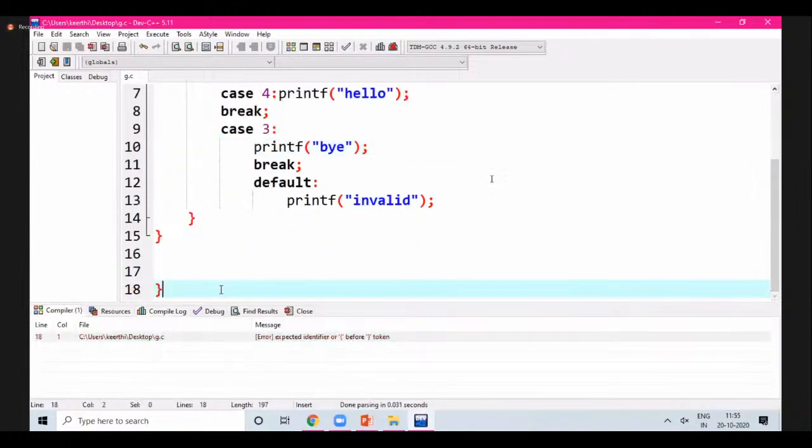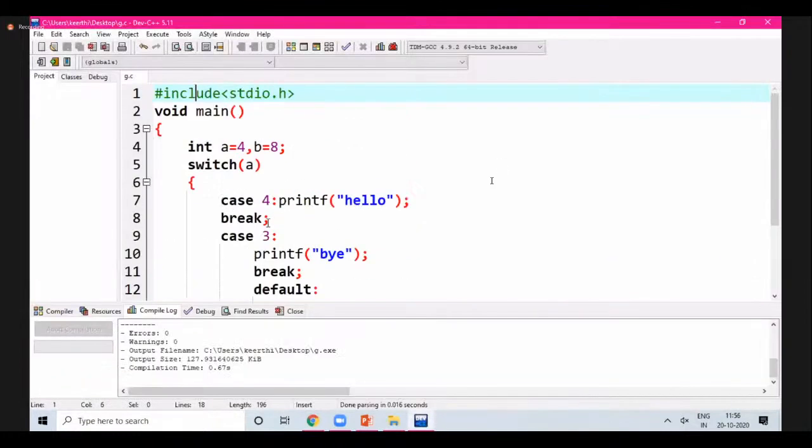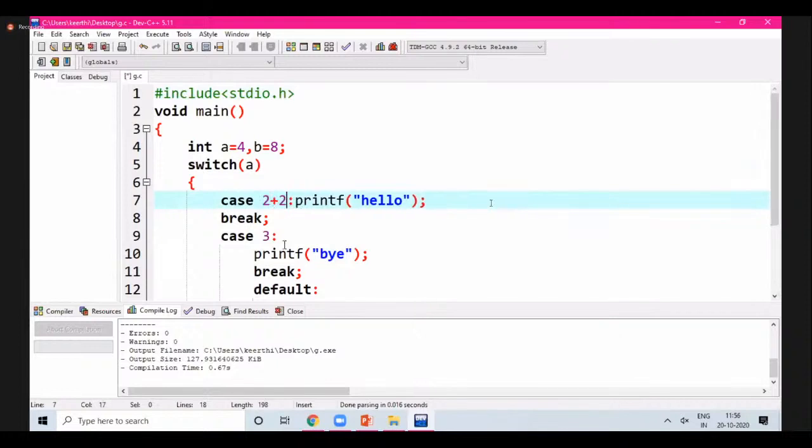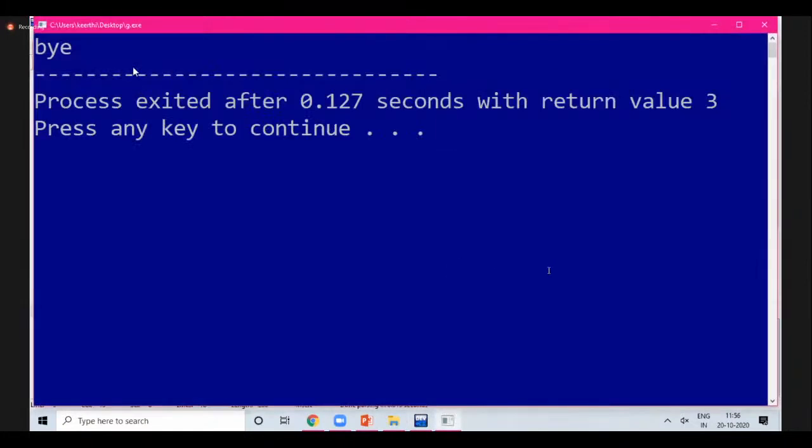So you get the message hello. You can have your label names like this. You can have 4. I can even write 2 plus 2. This is correct. I can even write 4 into 2. This will work. Now I gave the value 4, so 2 plus 2, constant values, it will take as 4 and you still get hello. Or else I'll take b here, so you get bye. This is possible.